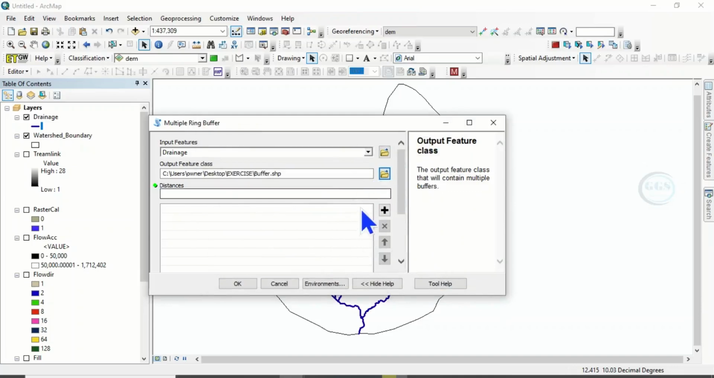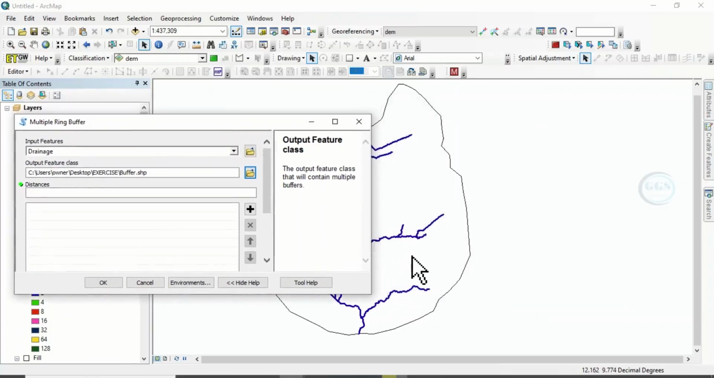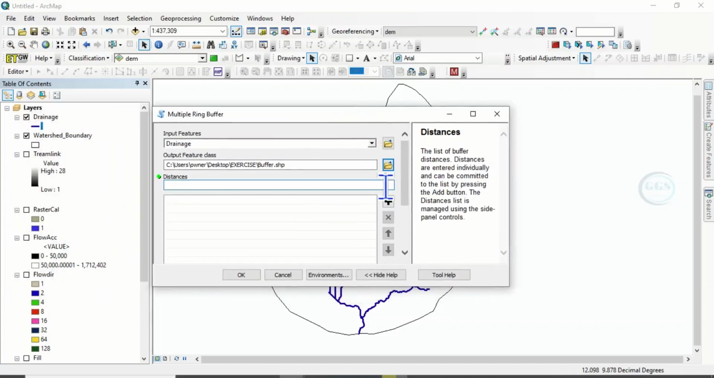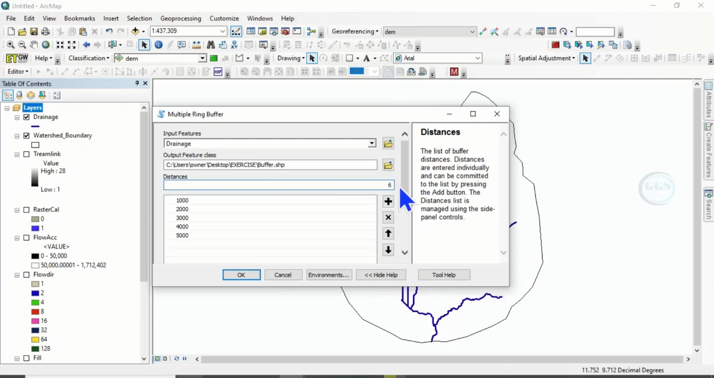Now distance. This distance is the distance we want to create from the stream. So that is the distance interval as we move away from the stream. That is what this distance talks about. So I want to move at 1000 meter interval. So the first one, 1000, click add. The next interval is 2000. Click add. The next one is 3000, then 4000, 5000, 6000, 7000. So now let me just enter the last one. Let's say 20,000. It will cover for the rest.